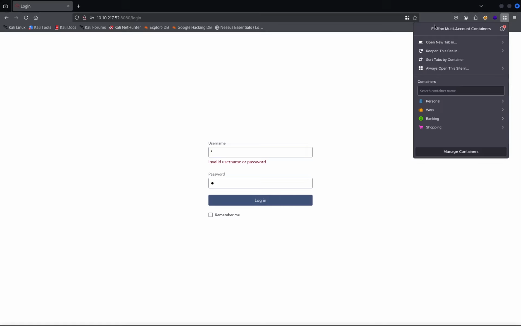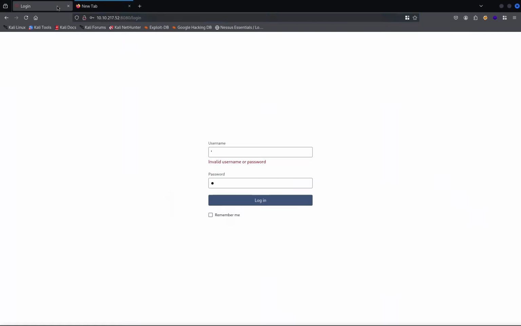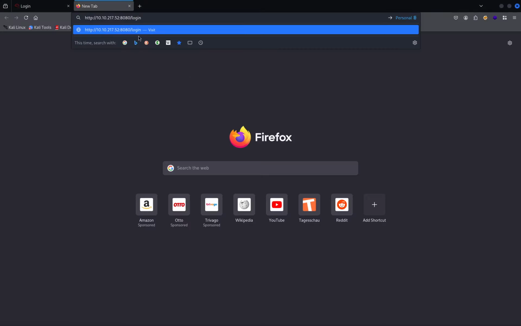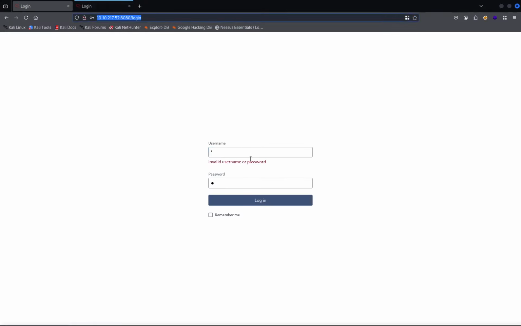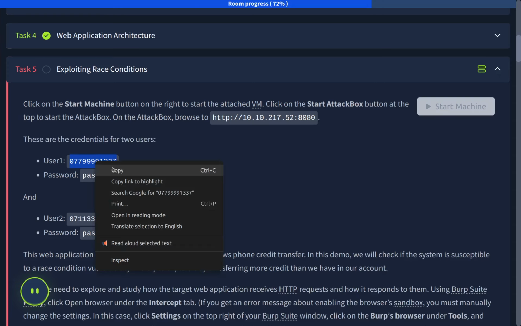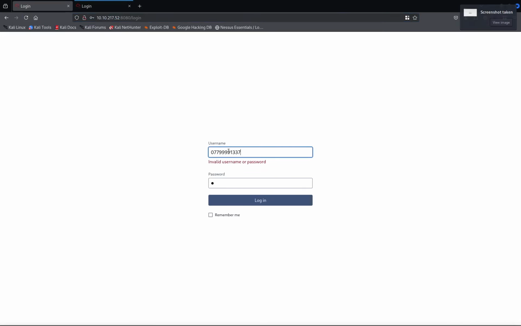if I can remember, Firefox multi-account containers. So I would launch a second container. It's not a real container like Docker, but you have isolated environments. So I'm gonna use user one over here.